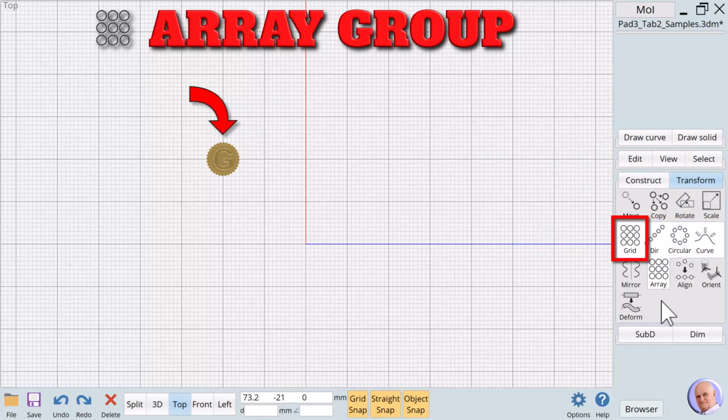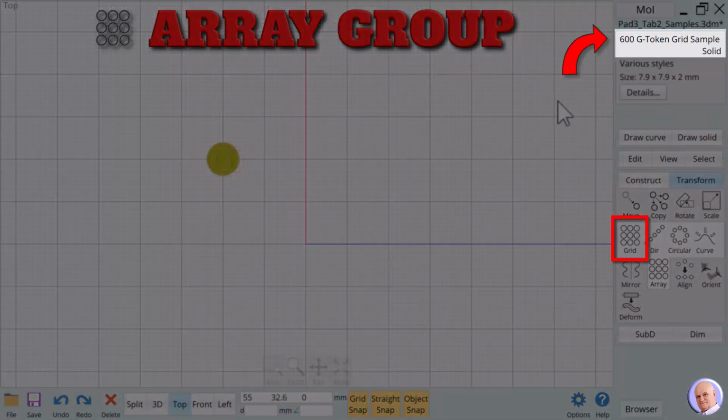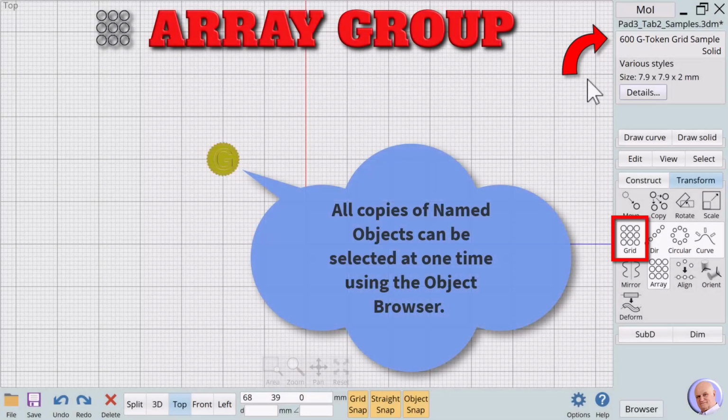Before moving on to the specific array verbs, it's important to point out that naming objects is always recommended in Moment of Inspiration. But it is especially important to remember to name an object that will be arrayed before actually doing so. This way, all of the copies will be able to be selected at one time using the object browser simply by using one name to select.